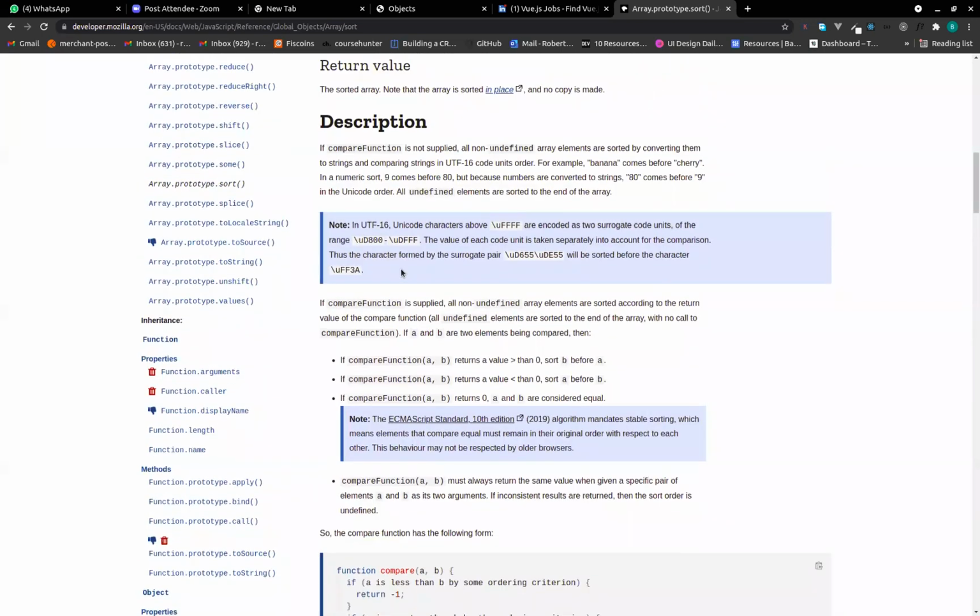Let me see where it explains the -1 and +1. Comparing my return. Okay, so if comparing function A, B returns a value greater than 0, sort B before A. If comparison function A, B returns a value which is greater than 0, sort B. And the last one too, if it is equal to this, then A and B must be considered equal.